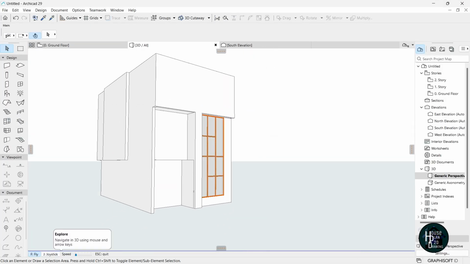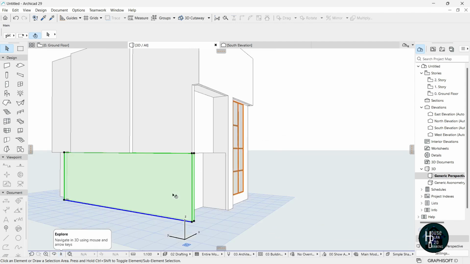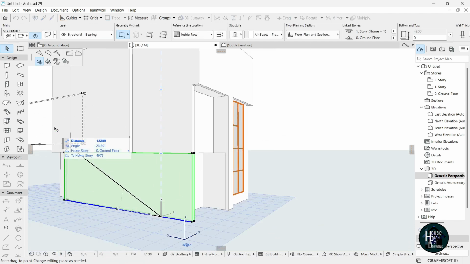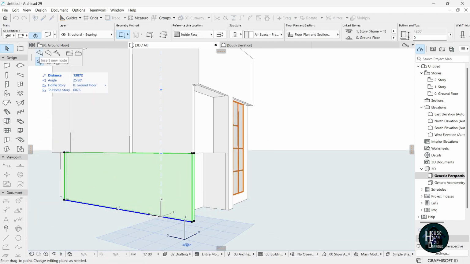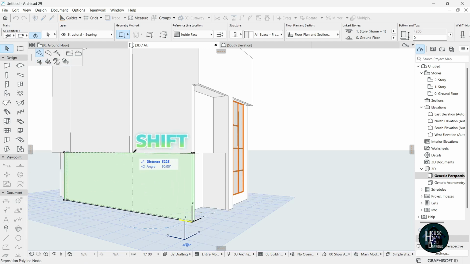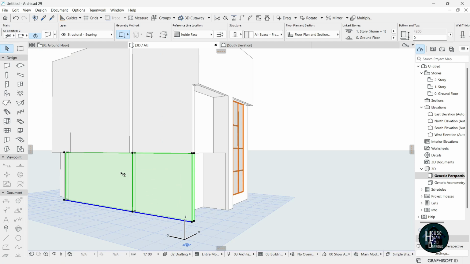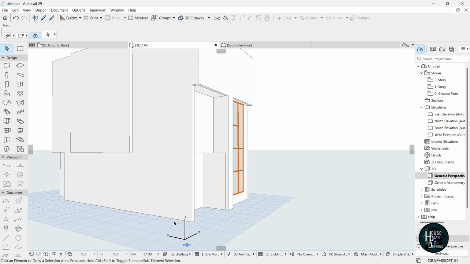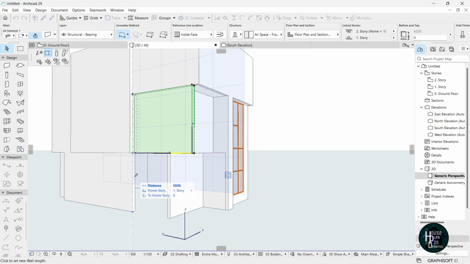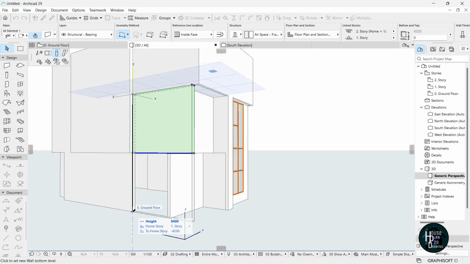Now what I'm going to do is select this wall, click on this blue stuff. Now select this insert new node. While doing this, hold shift on your keyboard and select this. You're going to split the wall away from this one. If you click this, it's going to be split away from this one. So what I want to do next is click this wall and delete it. Click this wall, click on this node and stretch it downwards like this.